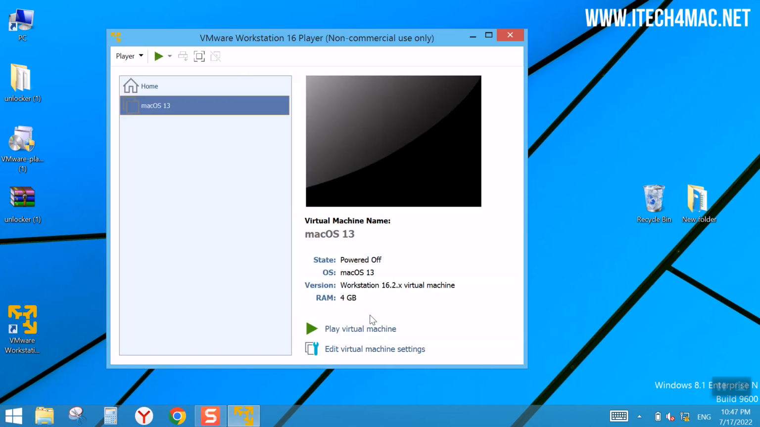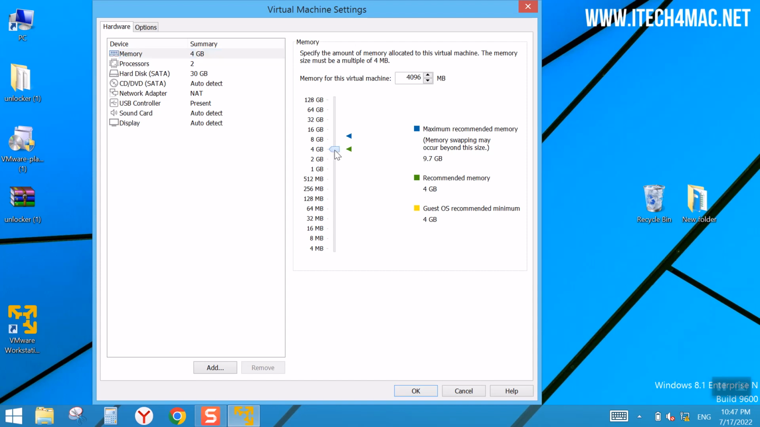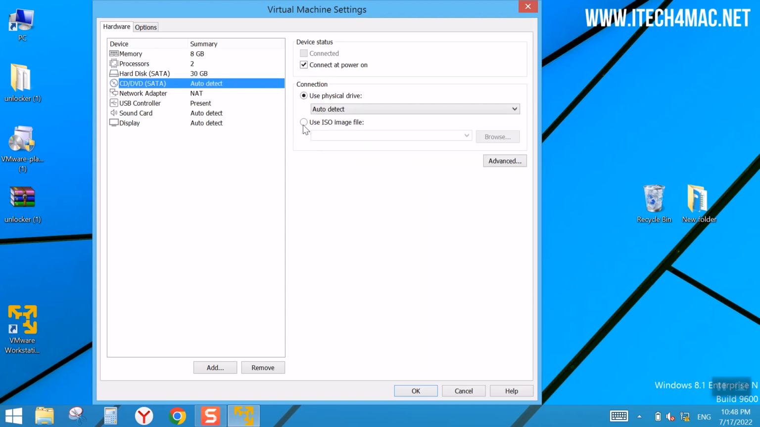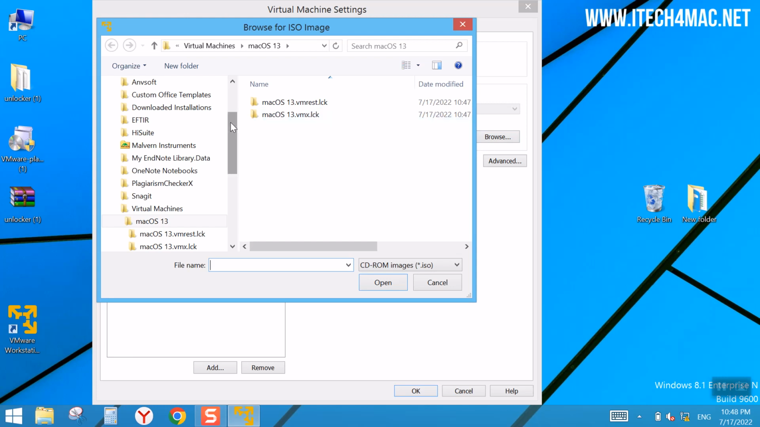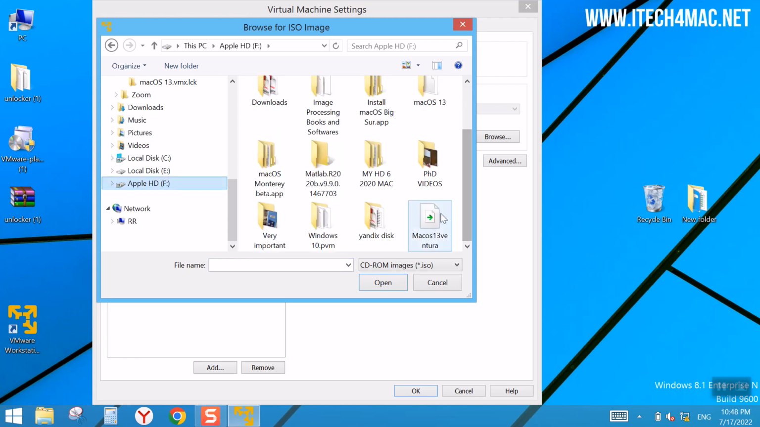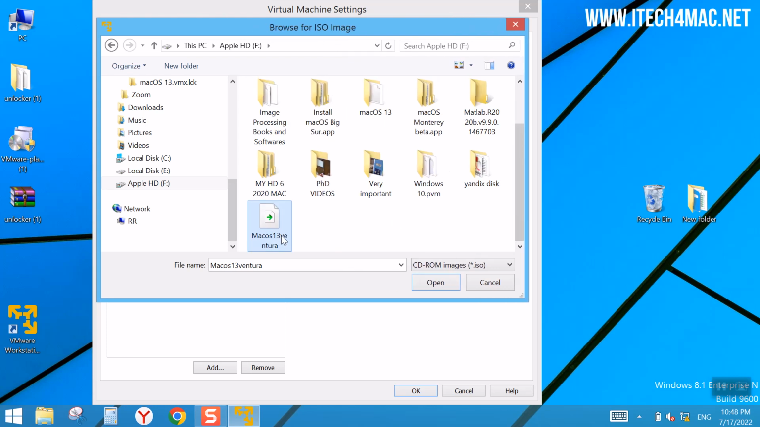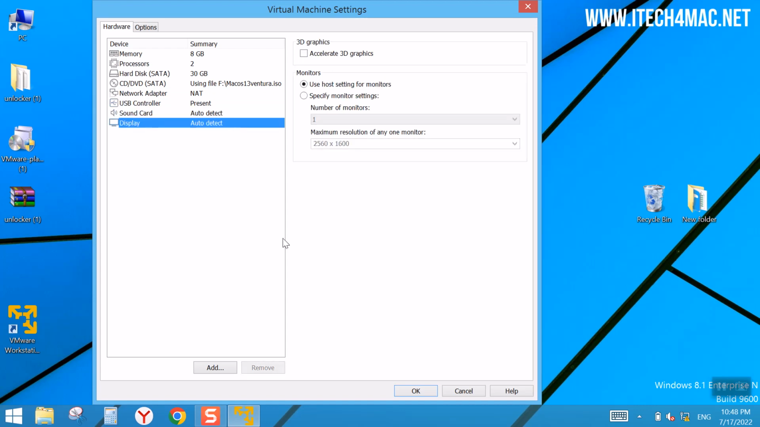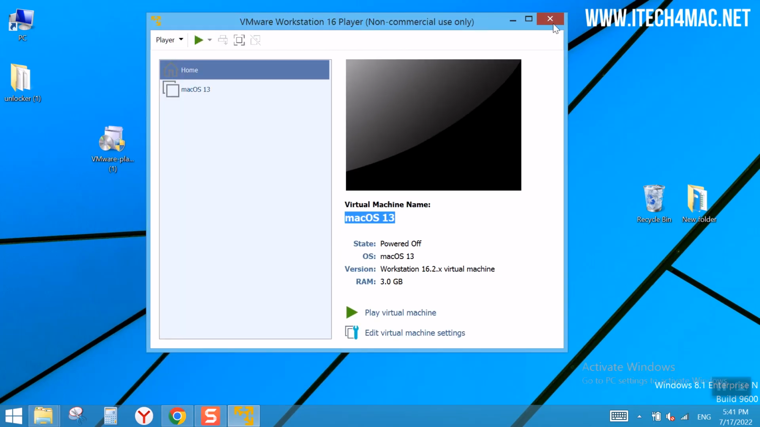Here are the container details. Edit these virtual machine settings by pressing edit virtual machine. You can increase the memory as your device allows. The number of processor cores must be 2, and this is the hard disk. From here you can select the ISO image of macOS Ventura that's stored on your device. You can download it from my website, iTech for Mac, or search my YouTube channel for a video on how to create an ISO image of macOS Ventura. These are the old settings. Press OK and update its settings as follows.